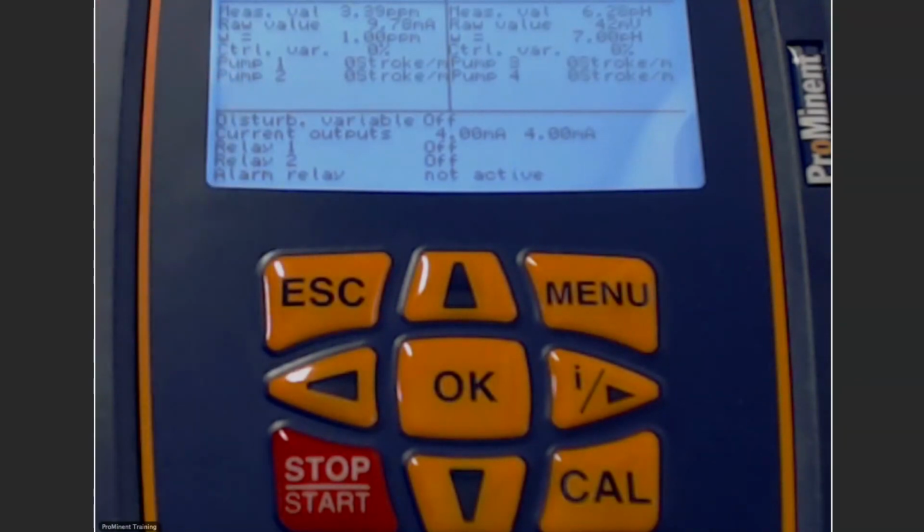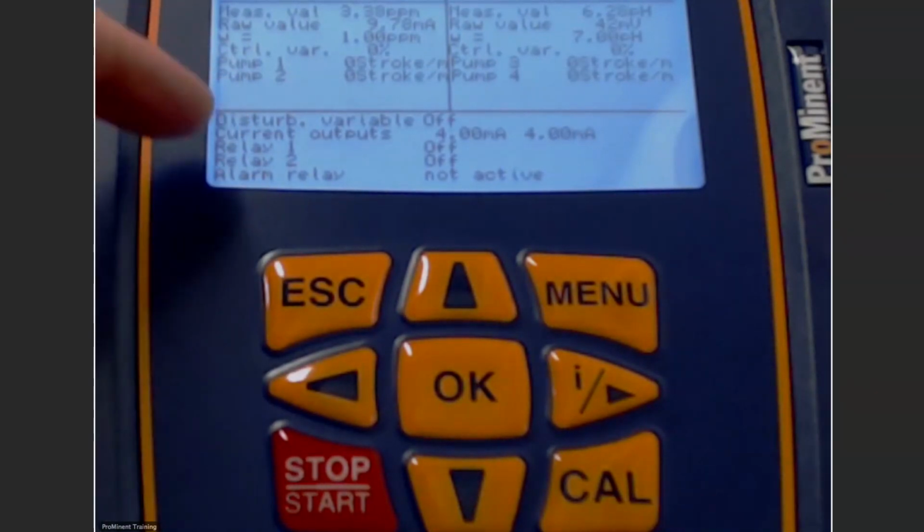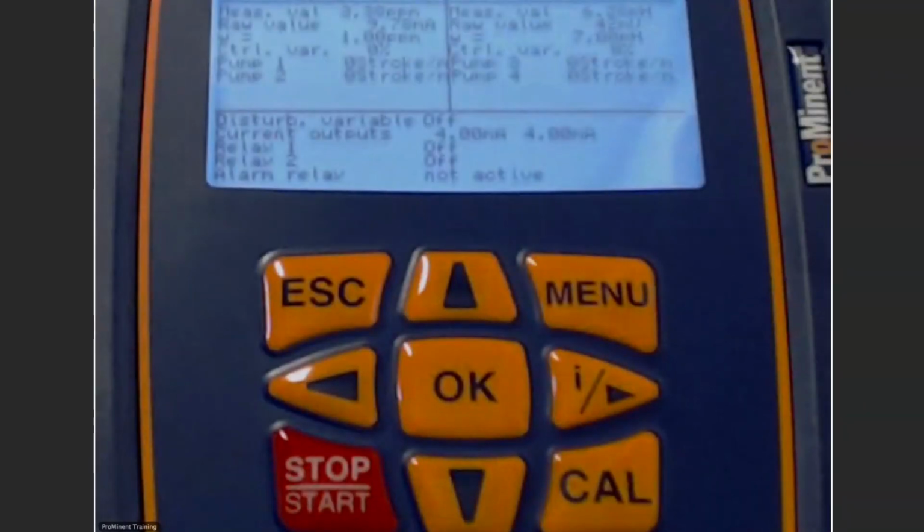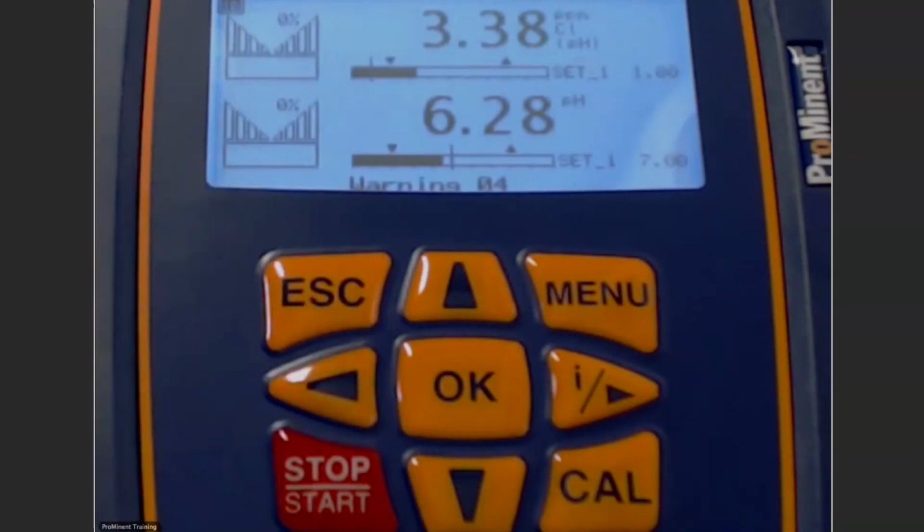Disturbance variable, again, that's from our water meter. We have that turned off right now. Current outputs are both at 4 milliamps. Relays 1 and 2 are both off, and the alarm relay is not active at the present time. So that's a very good overview of our DAC, how we would go about setting that up for a chlorine application, particularly a chlorine application with pH correction.